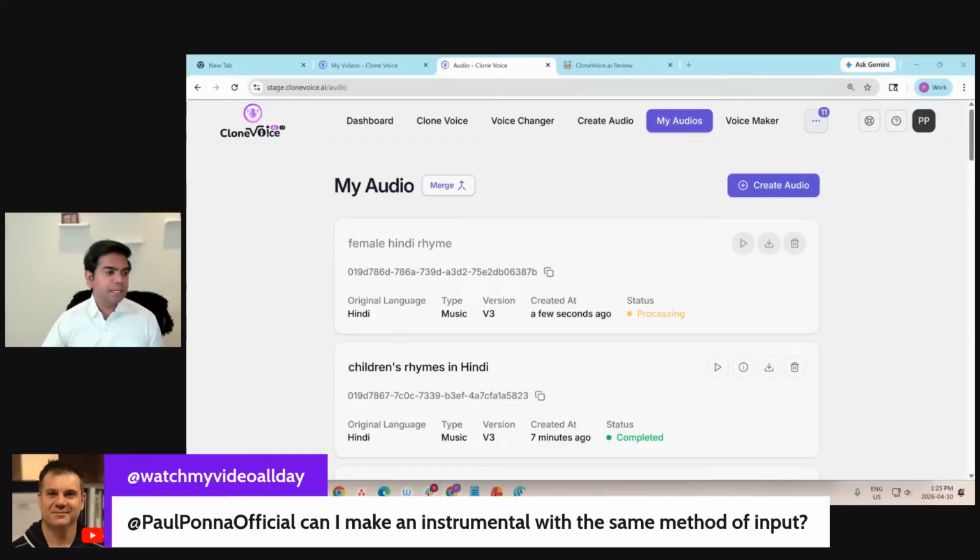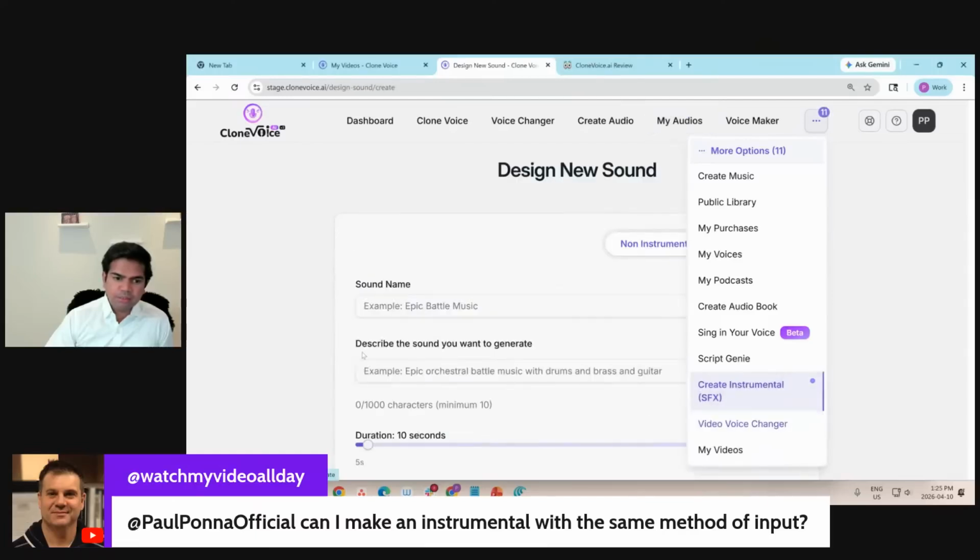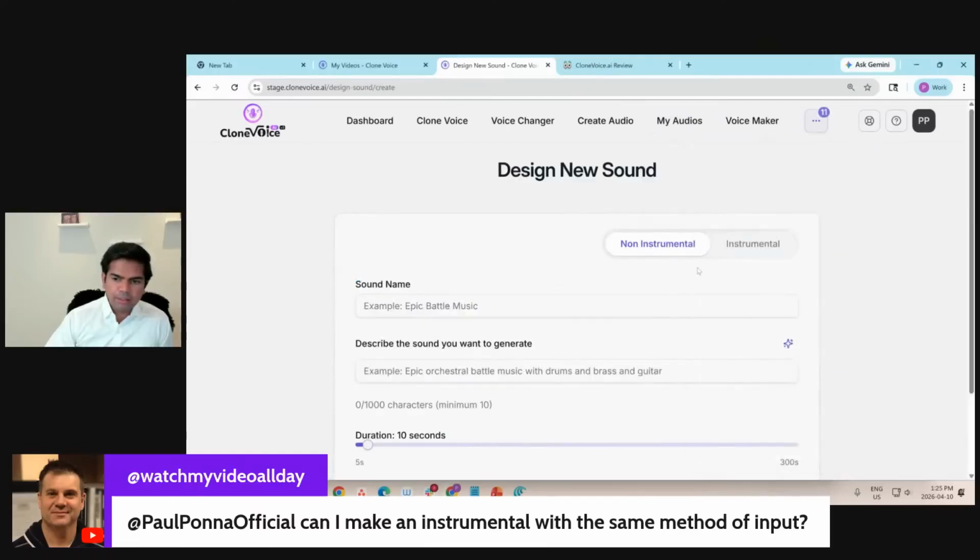So this is like, can I make an instrumental with the same method of input? Good question. So we've done it two ways. One was we've updated the instrumental. Like you see this create instrumental as effects option here in the bottom, this one right here. So we've updated that as well. So create instrumental, and then you go in here and then, like you see, non-instrumental, instrumental. We've updated this so you can add that and describe what you want to generate. And then epic music or whatever, you can do that.